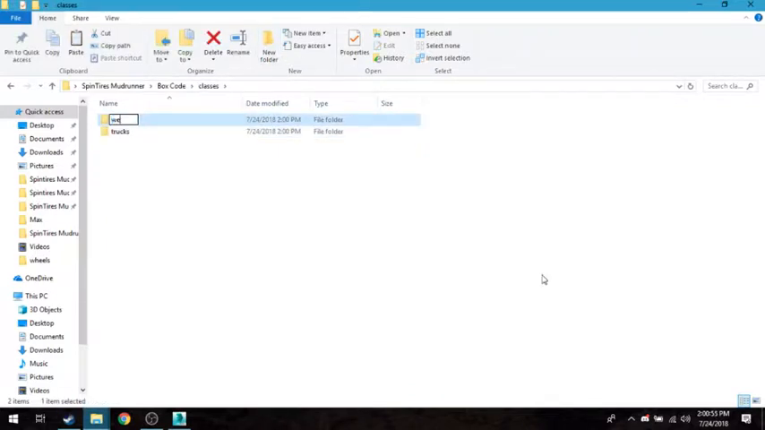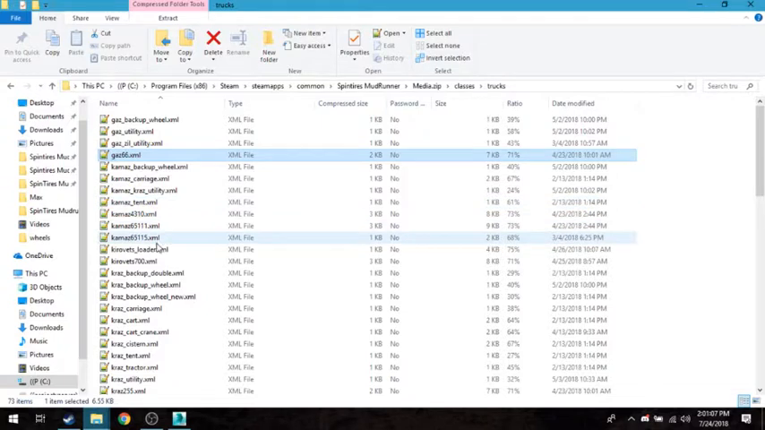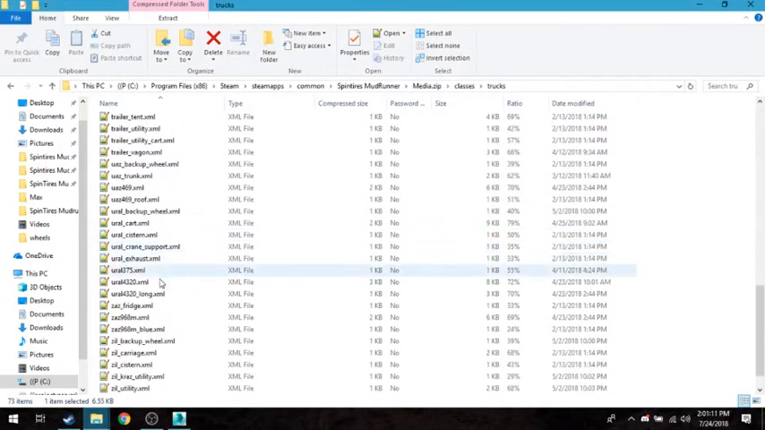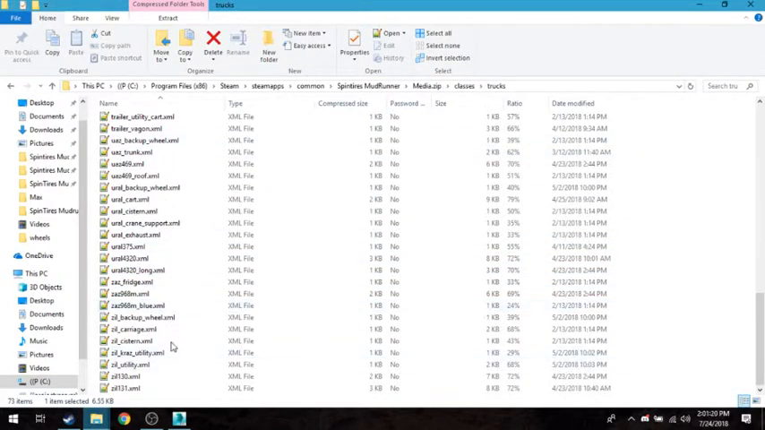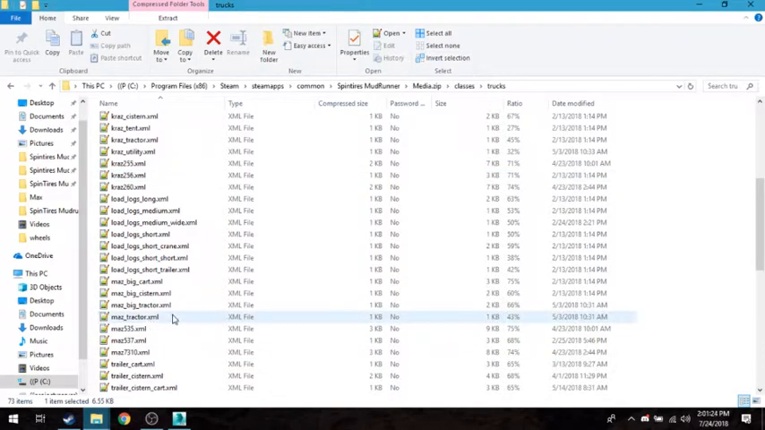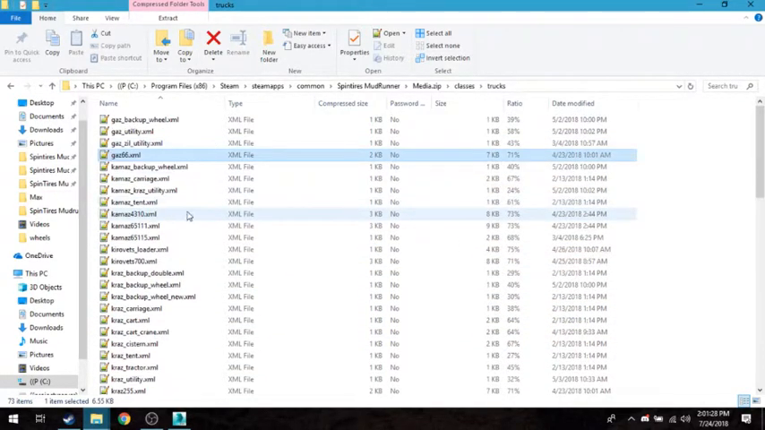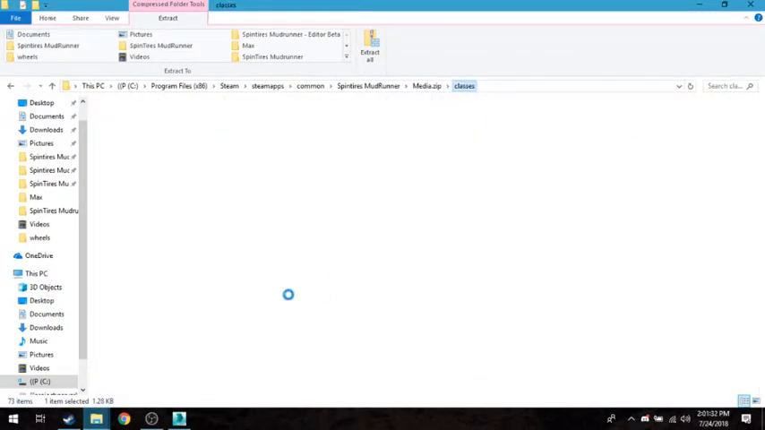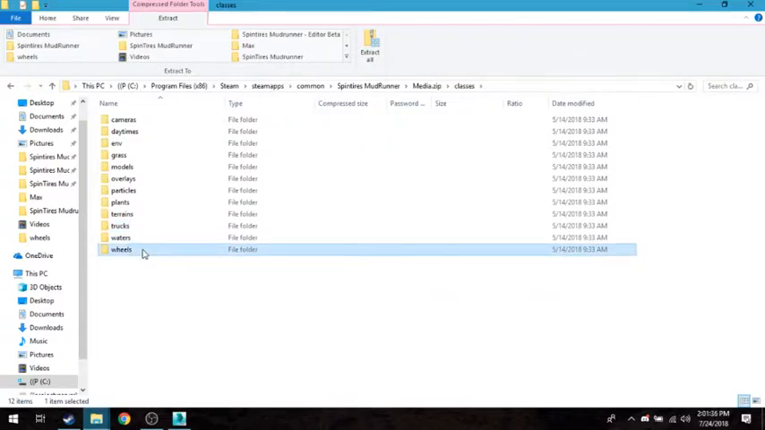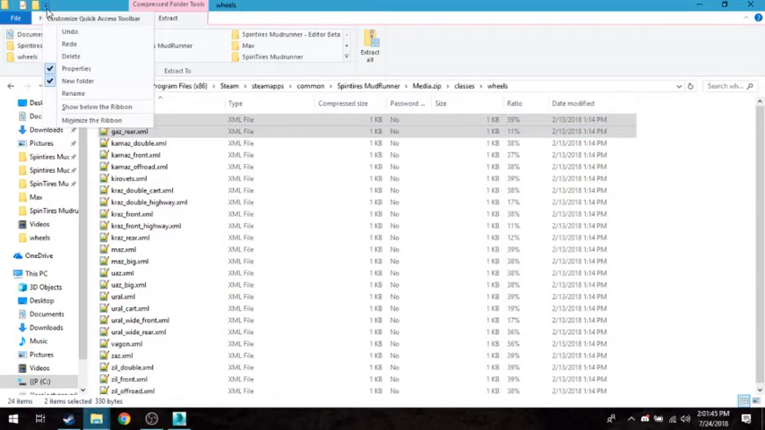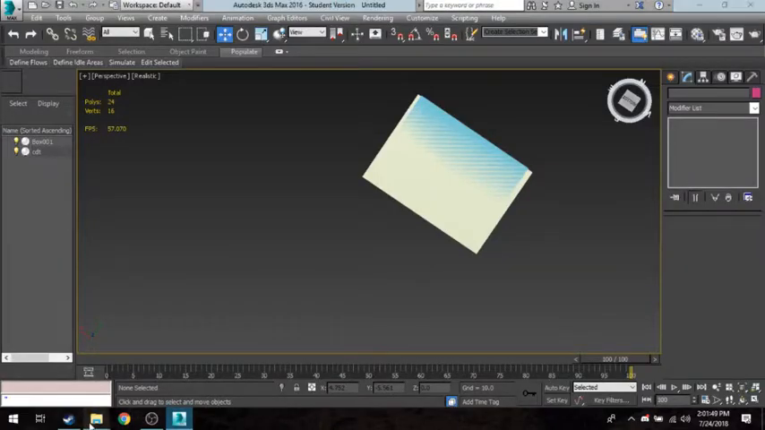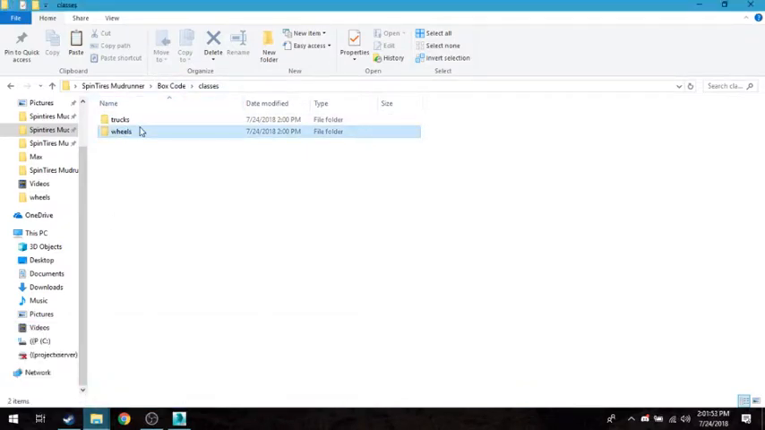And then make another one called wheels. Now, for the sake of the video, I'm just going to use the wheels off the GAZ66. It's appropriate for this. You can find any wheels, but the ones off the GAZ66 work well. You go into classes, wheels, and you'll find all the wheels. So I'm going to use GAZ front and rear. I'm going to copy those and paste them into classes wheels.